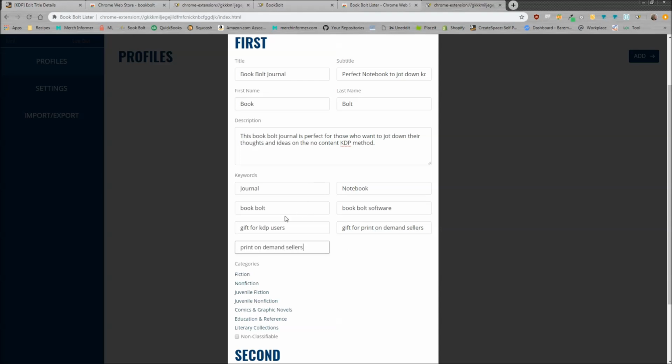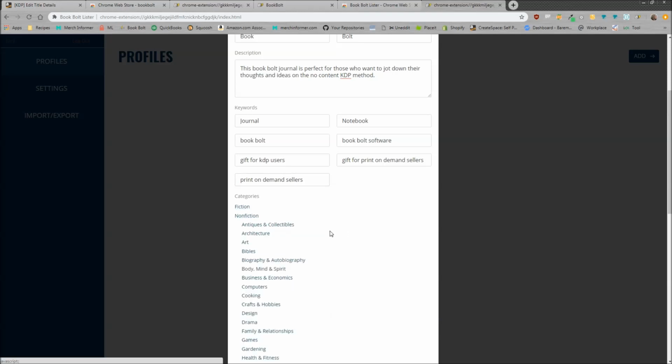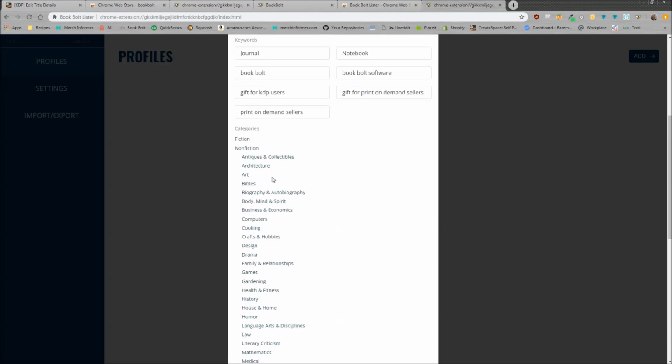Alright, as you can see, I've entered in a few keywords here. The next thing you need to do is pick a category. Now, this is going to be the category that your book is going to fit into. So you're going to want to spend some time going through here and picking what is relevant to your book so that it shows up in the correct category.